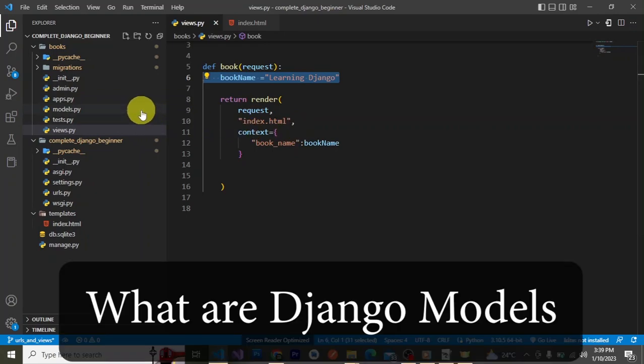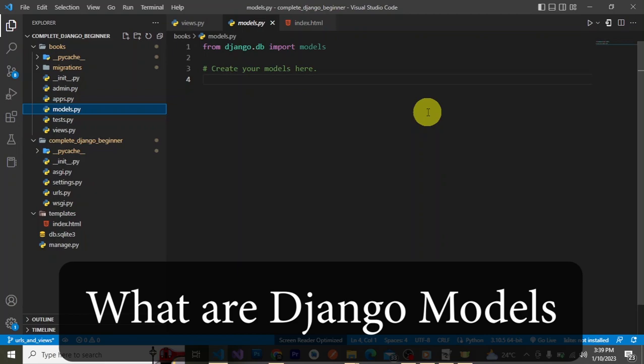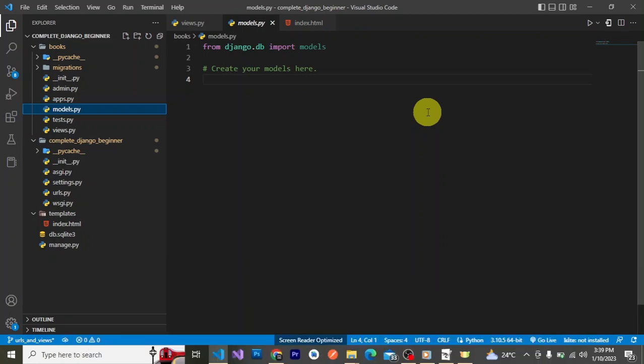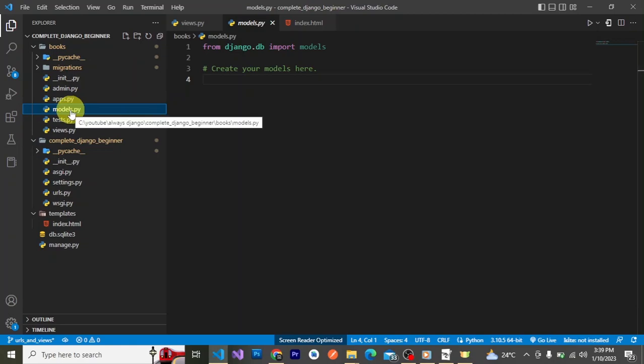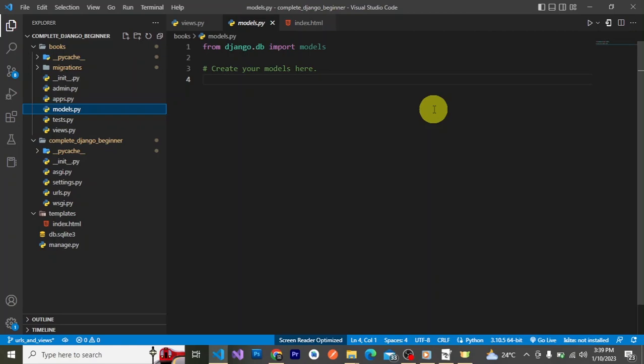So what are models? I discussed this in our first two videos, but because we are concentrating on models right here, I'll recap. Models are class representations of our database. What do we mean by that? In this models.py file, for every application, if you don't know what apps are in Django, check the playlist, or I'll leave a link to the video in the description. If you are using YouTube, it should be popping up right now.